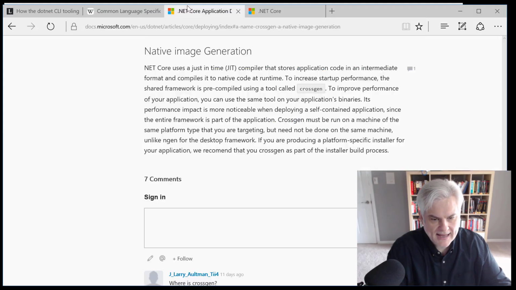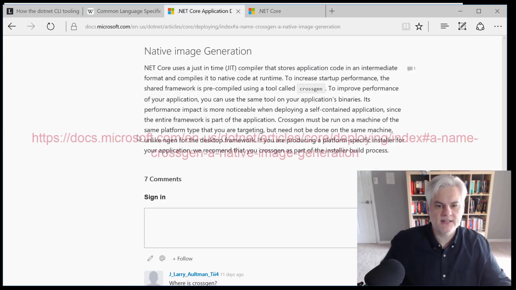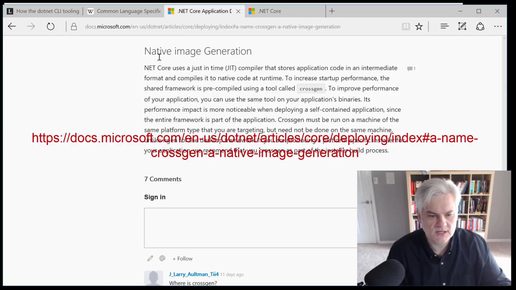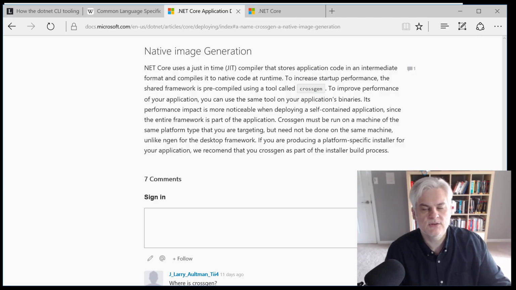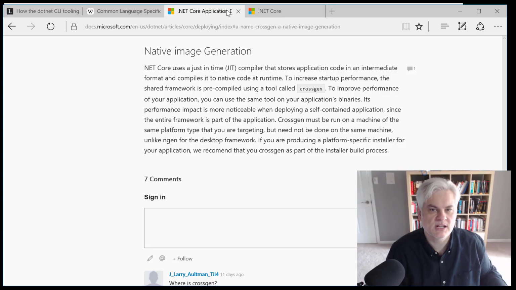However, the phrase that you want to look for is native image generation. You can look here, or you can just search for this term cross-gen, which is a utility that's available in the .NET Core SDK for more information about that. But typically what you'll want to do is just allow the target computers to do the compilation on their own. Otherwise, it's quite a hassle.